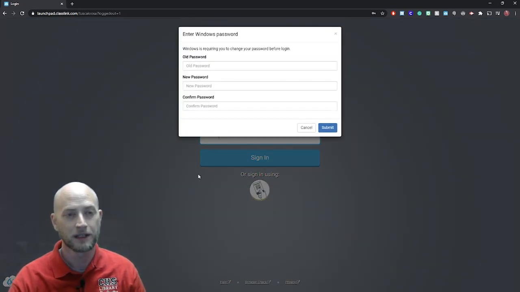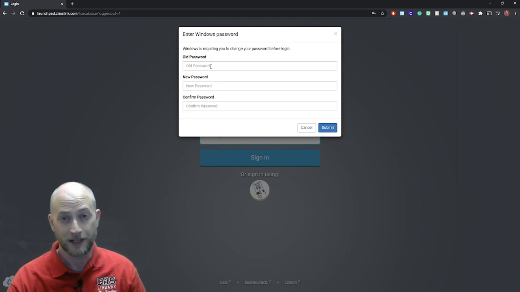Now, of note right here is old password. This confuses a lot of people because what it really should say is current password. So in this box, you will enter in the password that you were sent after your reset request was processed. Let's do that.